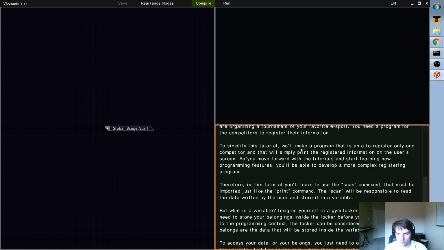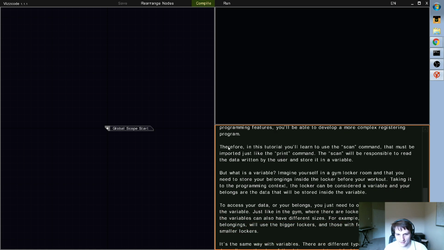To simplify this tutorial, we'll make a program that is able to register only one competitor, and that will simply print the registered information on the user's screen. Great, classic. Therefore, in this tutorial, you'll learn how to use the scan command, that must be imported just like the print command. The scan command will be responsible to read the data written by the user and store it in a variable.